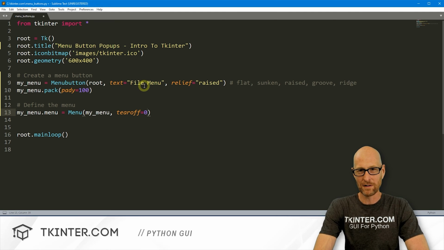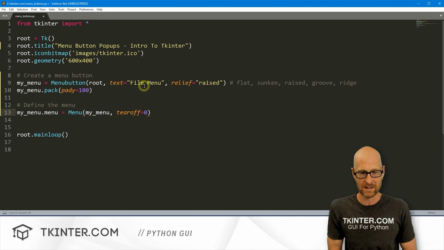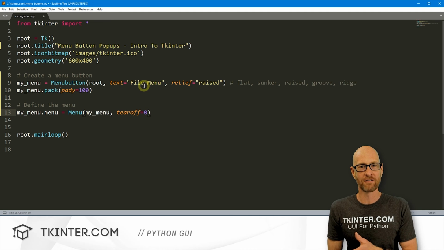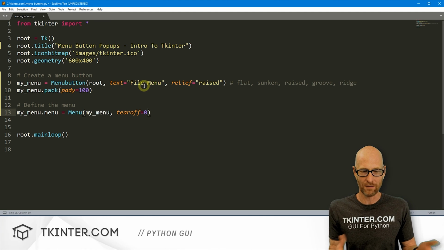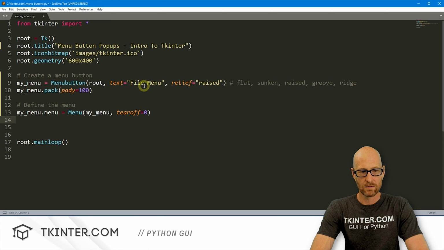You watched the video a couple of videos ago when we looked at menu bars. Tearoff allows us to tear off the menu. We'll play with this later on, change it to 1 in order to actually have it tear off. But right now, I don't want it to tear off. I just want it to be a regular menu. So, okay, there we go. So now we're not yet done.